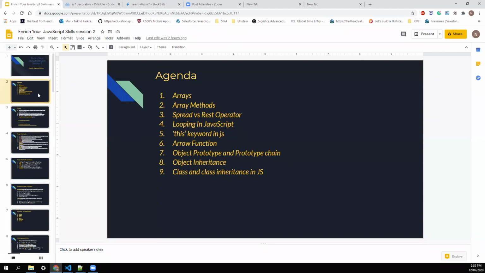And then we'll go to one of the most complicated topics in JavaScript history, I would say: prototypes, object prototypes and prototype chains, and how object inheritance works. And in the end, we'll see the class keyword and how class inheritance works in JavaScript.